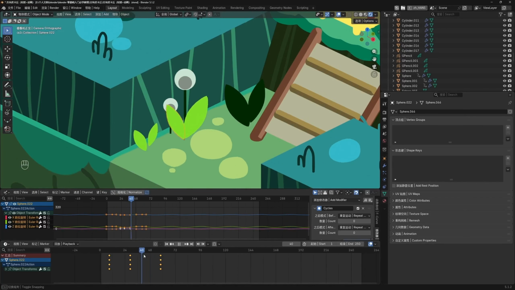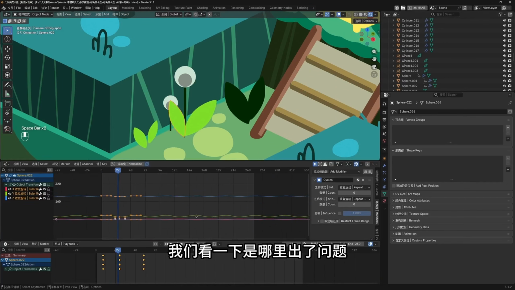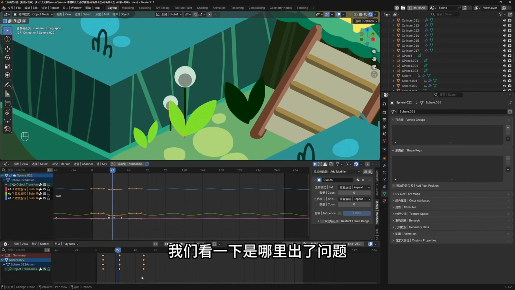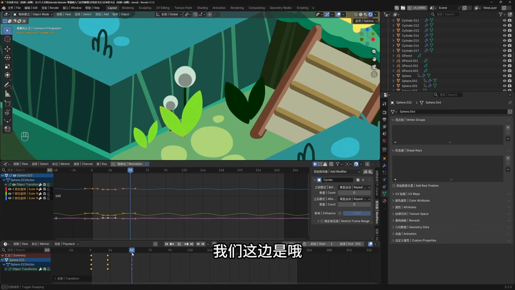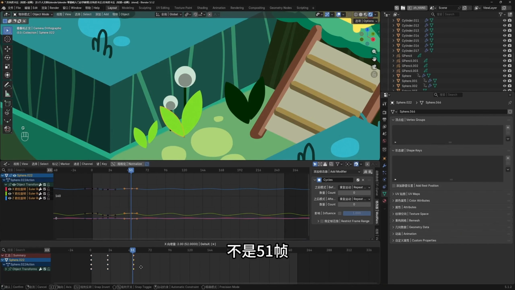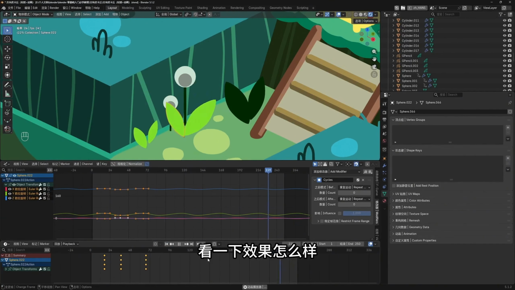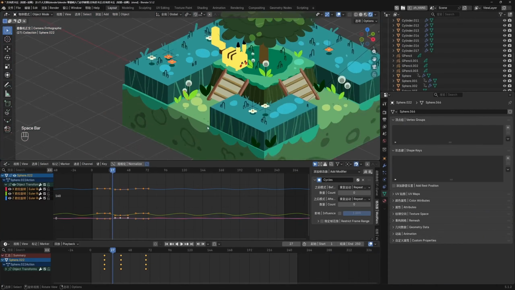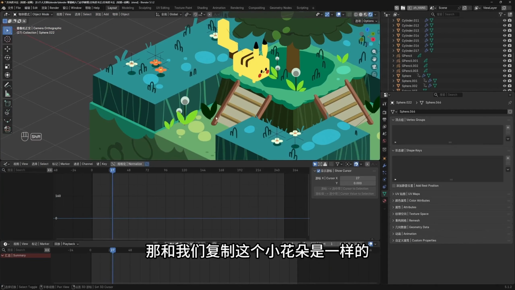Now there will be a small problem. There will be a small jitter behind it. Let's see what went wrong. Let's pull it back to the first frame. Our loop is 50 frames, not 51 frames. Pull it again and let's take a look again. See what the effect is. Now, it will form a perfect cycle.